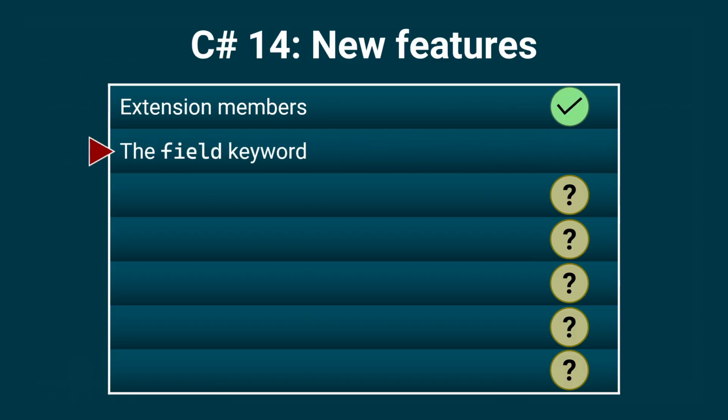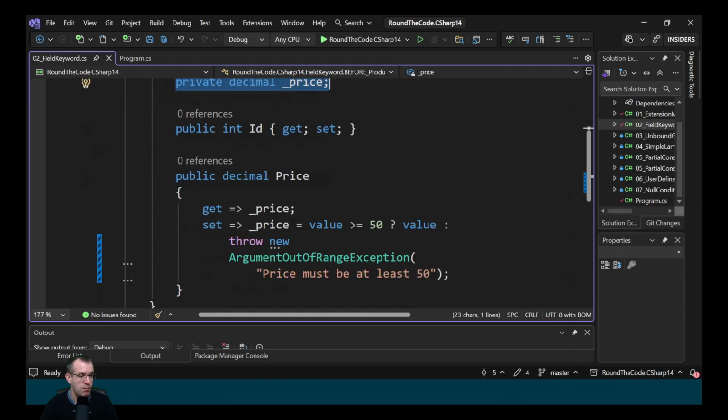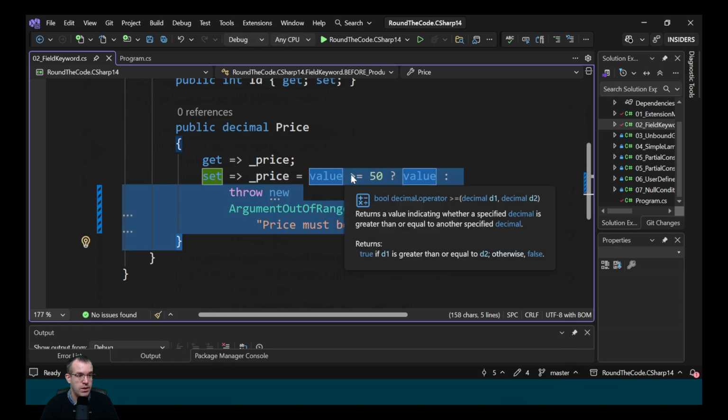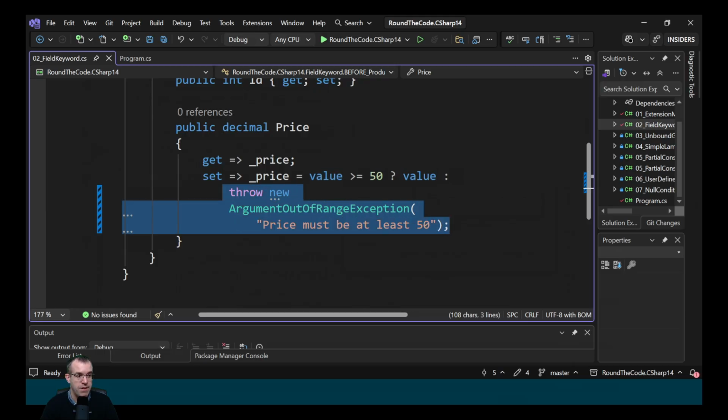The next new feature we're going to have a look at is the field keyword. In this class, we've set up a private field of underscore price. This is being set in this property. And the reason why we're doing that is we're checking the value for it. So if the value is equal or bigger to 50, then we're setting it as the value. Otherwise, we're throwing an exception saying that the price must be at least 50.